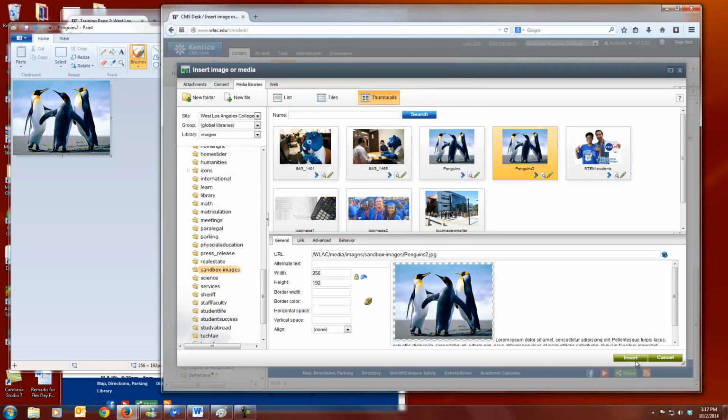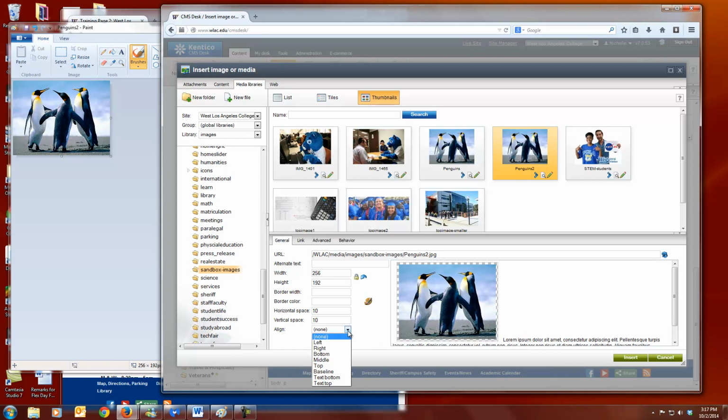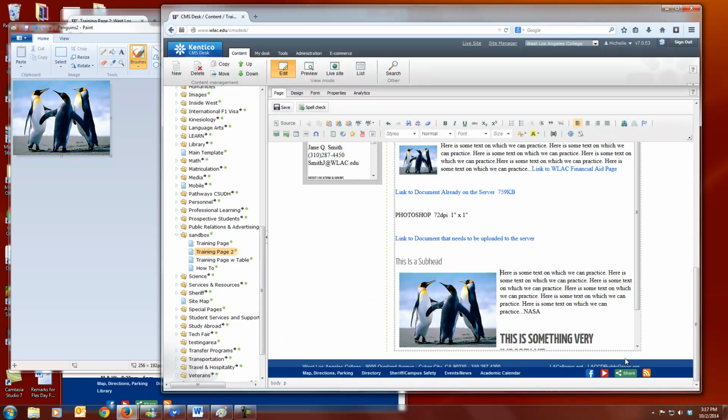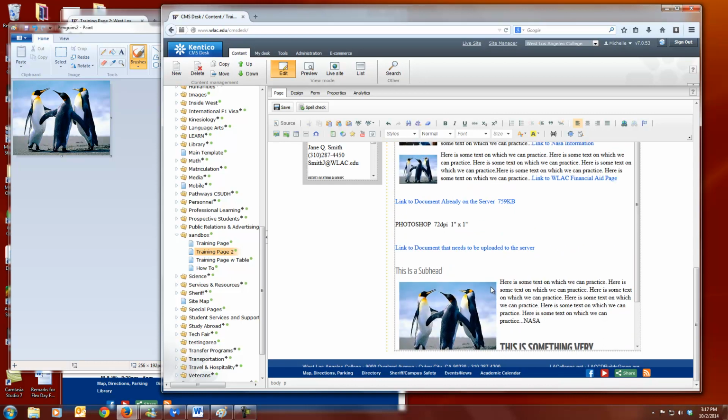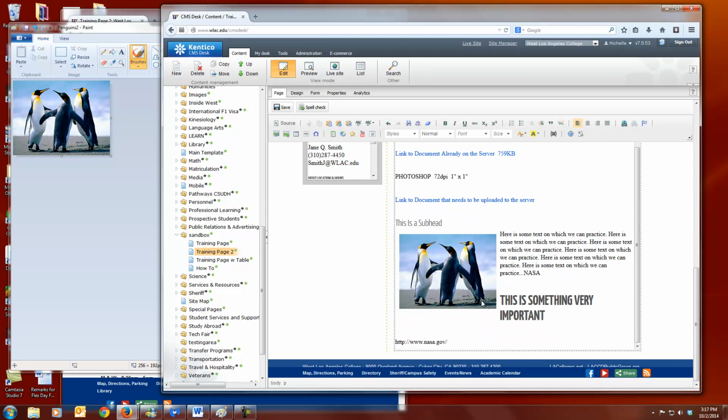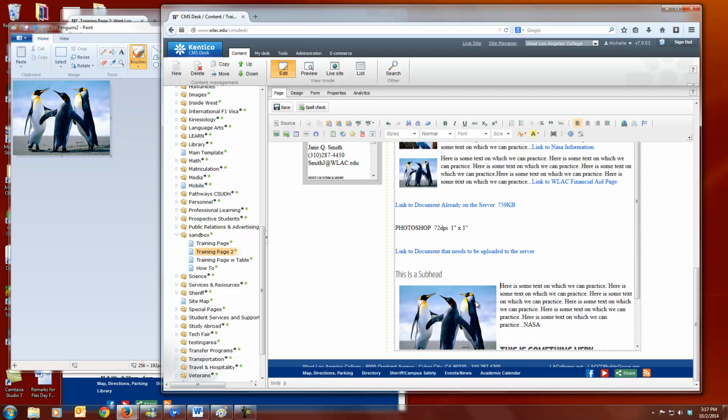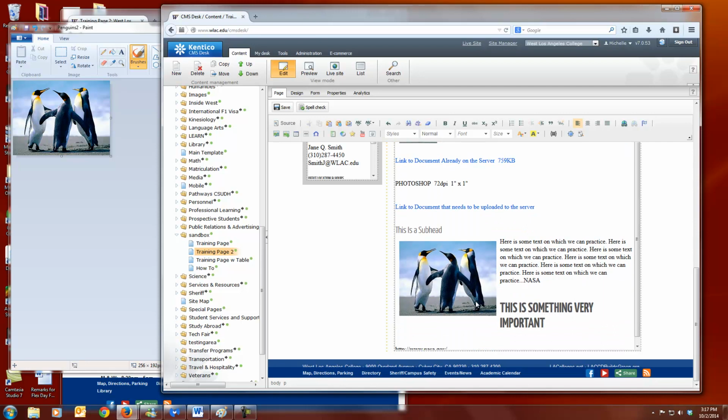All right. And we already know that we're going to want some horizontal space. We learned that previously, right? Okay. Insert. So you can see, even when we knock the size and the file size of the penguin picture down, it's still plenty big for our need. So don't be a space hog. Make sure that you size your pictures down in terms of how much file space they take up before you upload them to the server.